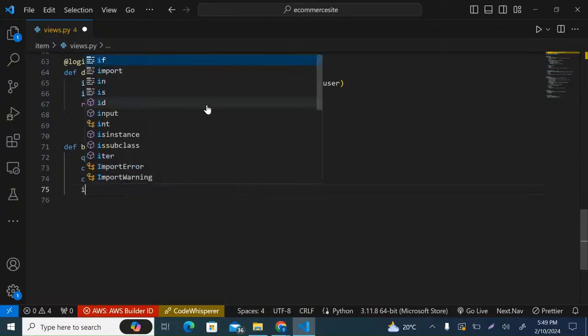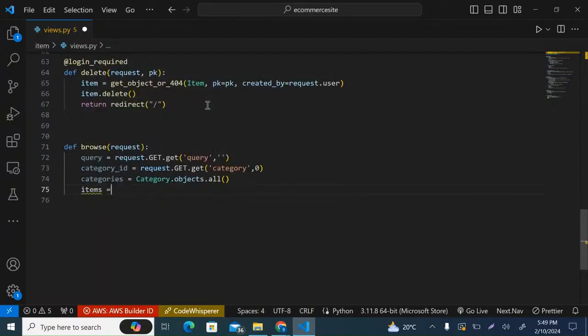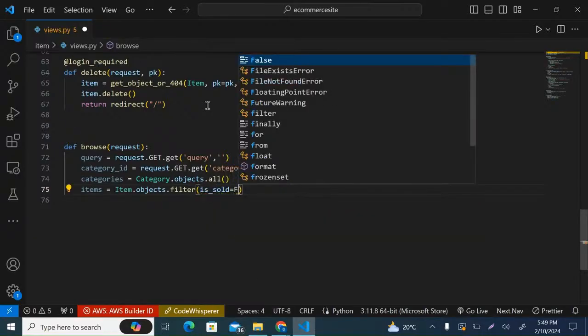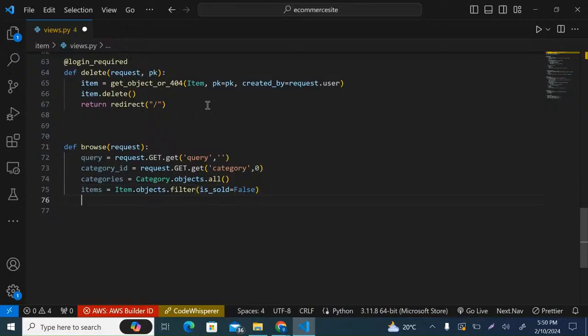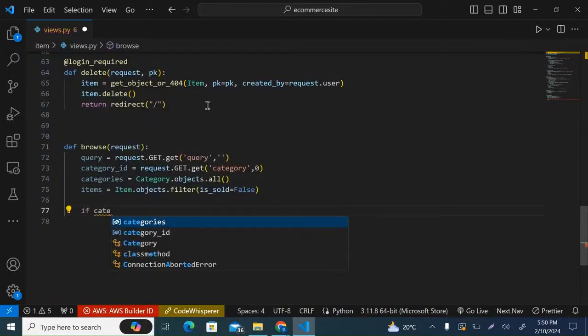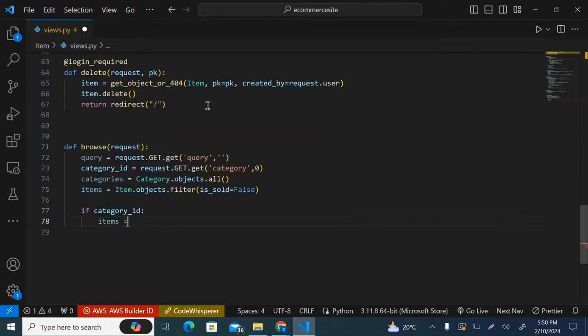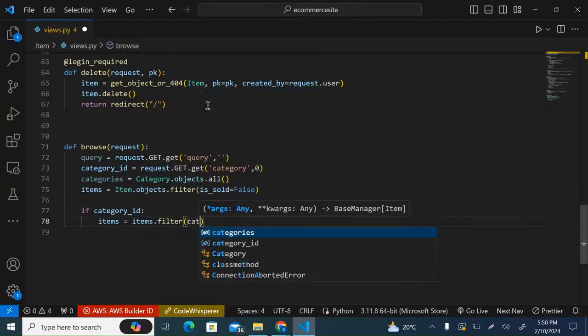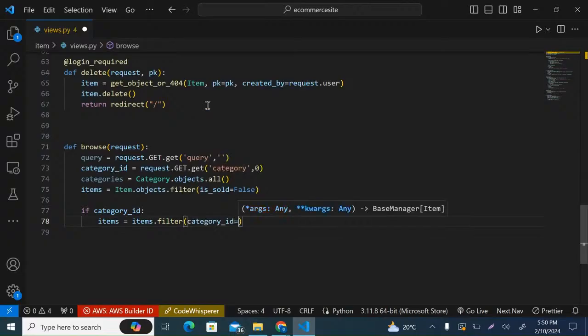And then we also need the items. Items is from Item.objects, we need to filter and ensure is_sold is false, because we don't want to show people things that have been sold. So if category ID, because of course if it's a category ID, we need to map to that category and return the items that are in that category. So we'll have items.filter, and then what do we filter by? The category ID that we got.